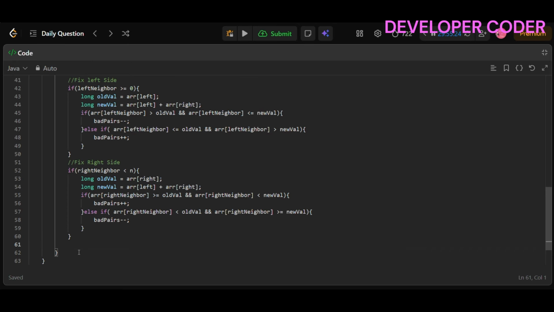Now what's left? Nothing. Just we have to update the tree set pairs. So how are you going to update those? So again, if left neighbor, let me copy this neighbor again and again.